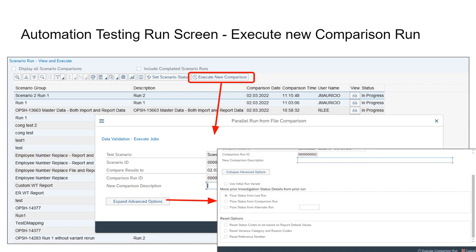Clicking the button will expand these out and give you more control as to how you flow the statuses and notes and other things from the prior run. But by default, it will use the most logical option, which is to flow the values from the previous run into the current run.